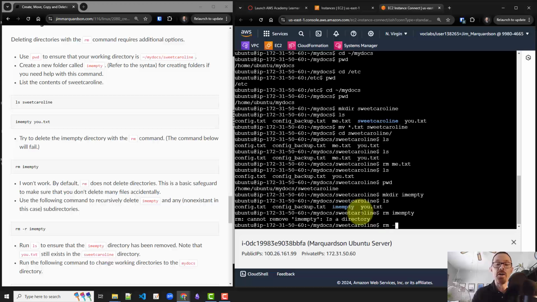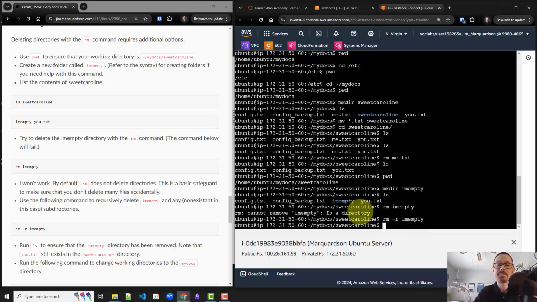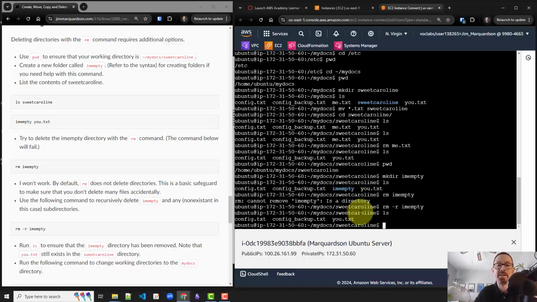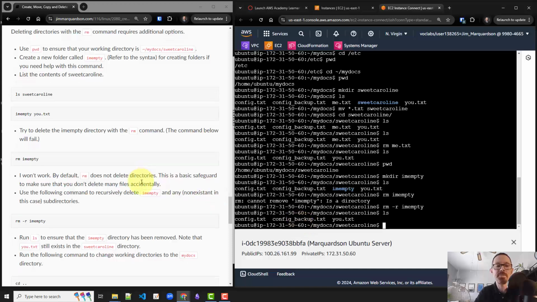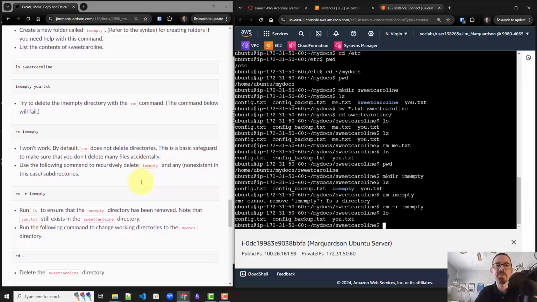The rm -r, in this case, the -r stands for recursive. So it's going to delete not just files and folders in the current directory, but it can delete subdirectories also. So if I recursively delete imempty, did it do it? Well, let's check. Let's run ls. Yeah, imempty no longer exists. But we still have our files there.